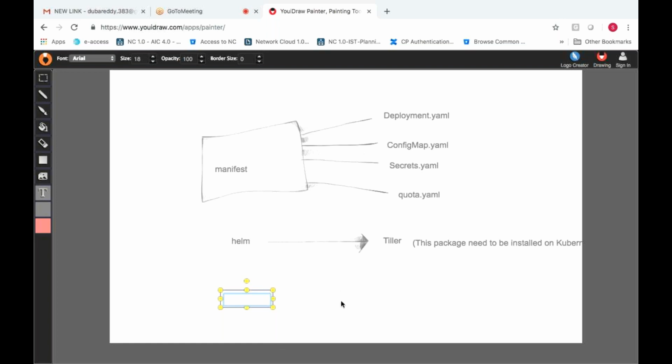So now people have started using this Helm and tiller, sorry, Helm charts. Okay, so charts are nothing but these YAML files and all. Okay, so the chart's directory structure. Let us see how it works.